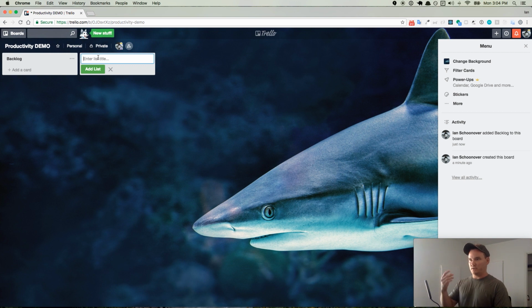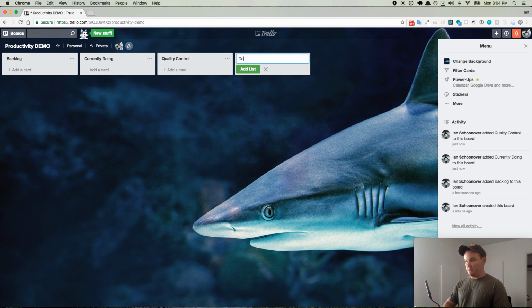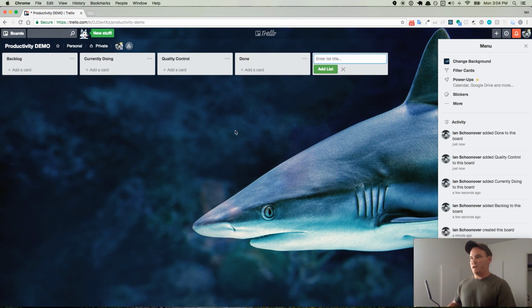And on this one, I'm just going to call this one currently doing. And then another one, and we'll call this one QC, or you can say quality control or quality assurance. And then another one called done. And if you want to get real specific with Agile, I think there's like one or two other steps that you can put in there, but this is the gist of it.